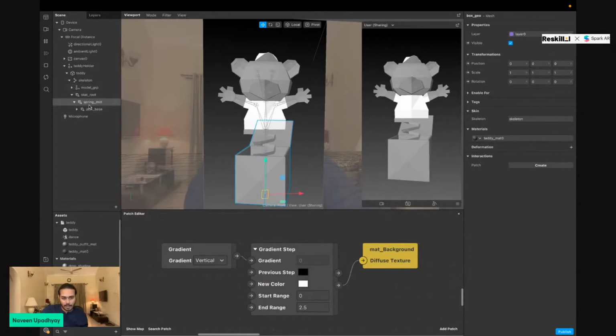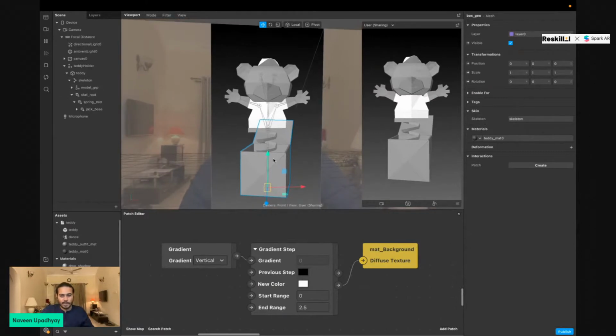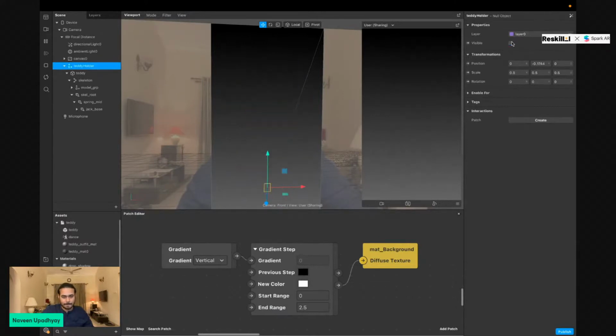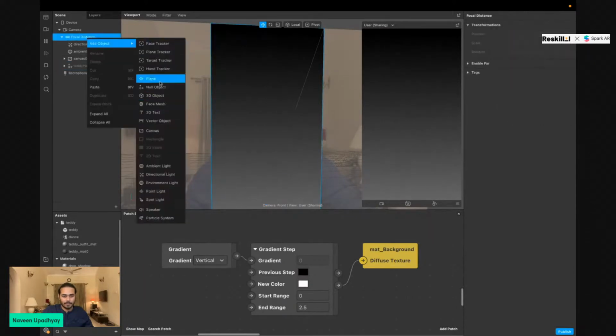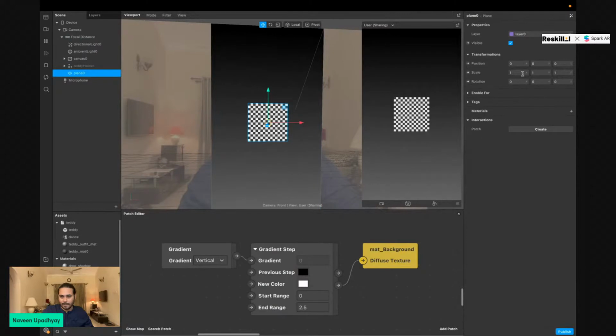So now I want to tell you a very important concept. I'm going to hide this. I'm going to make a plane. There's nothing in our scene. I'm going to make a plane.